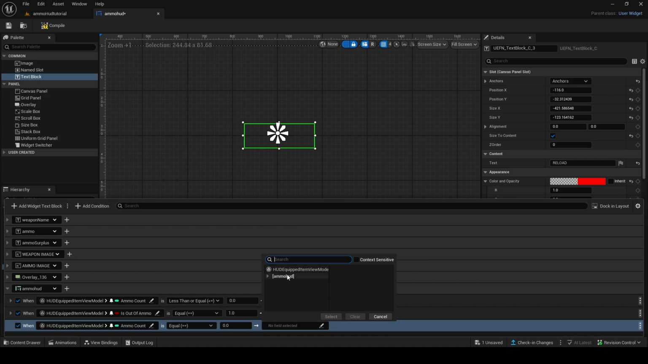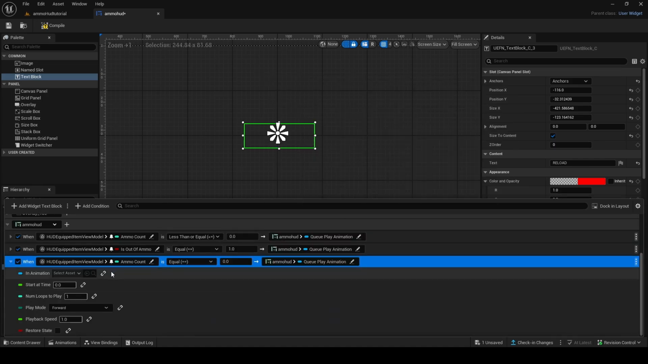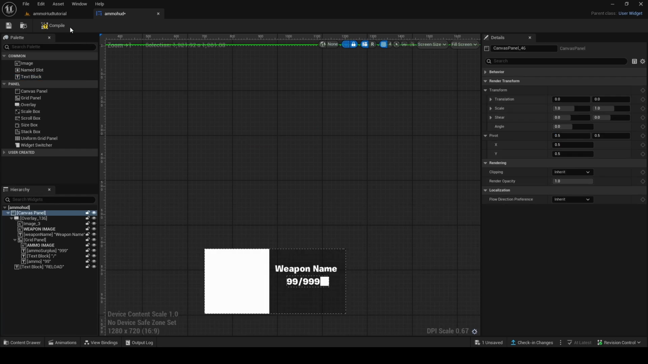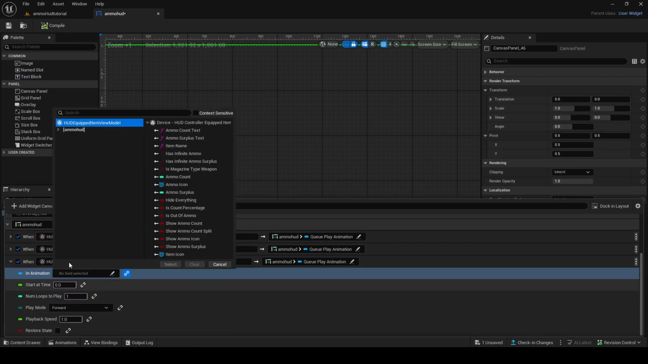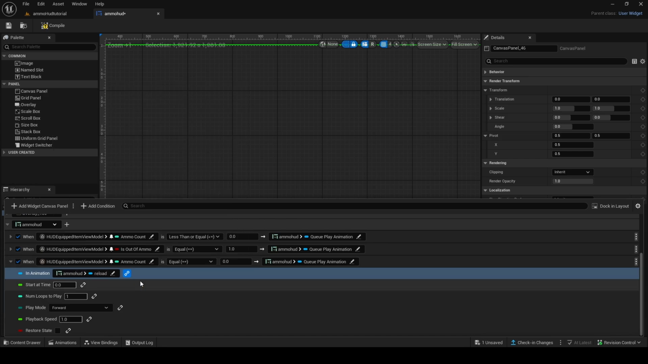So for the play animation, we just want to go into here, the ammo HUD. We're going to queue play animation. We're going to find the animation we need, which is going to be reload. And if you don't see your animation, just remember to compile your thing. And then if you go into here, ammo HUD, you can now see our reload animation right here in reload. So that's our little animation we just made. Next, we're going to turn on restore state. That's very important. And then there we go. We have our animation all set up.